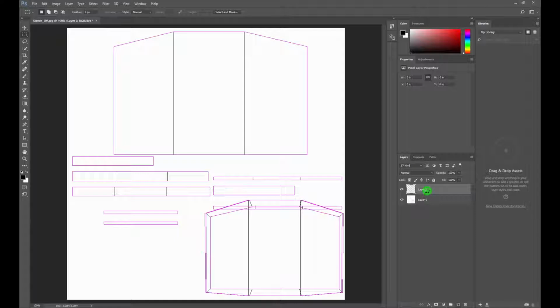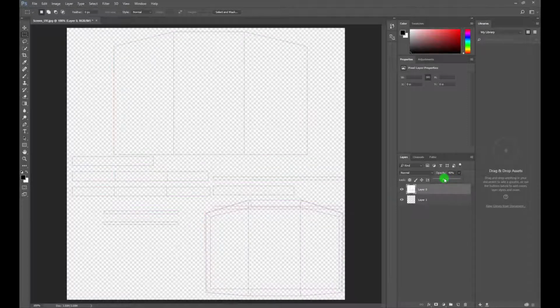Photoshop is going real slow. Okay, so I'm going to put this layer under that one. I'm going to take this layer and adjust the opacity down a bit so I can just see the outline there. Okay, so now what I'm going to do is I'm going to lock this layer so I can't click it. I'm going to come back down here.